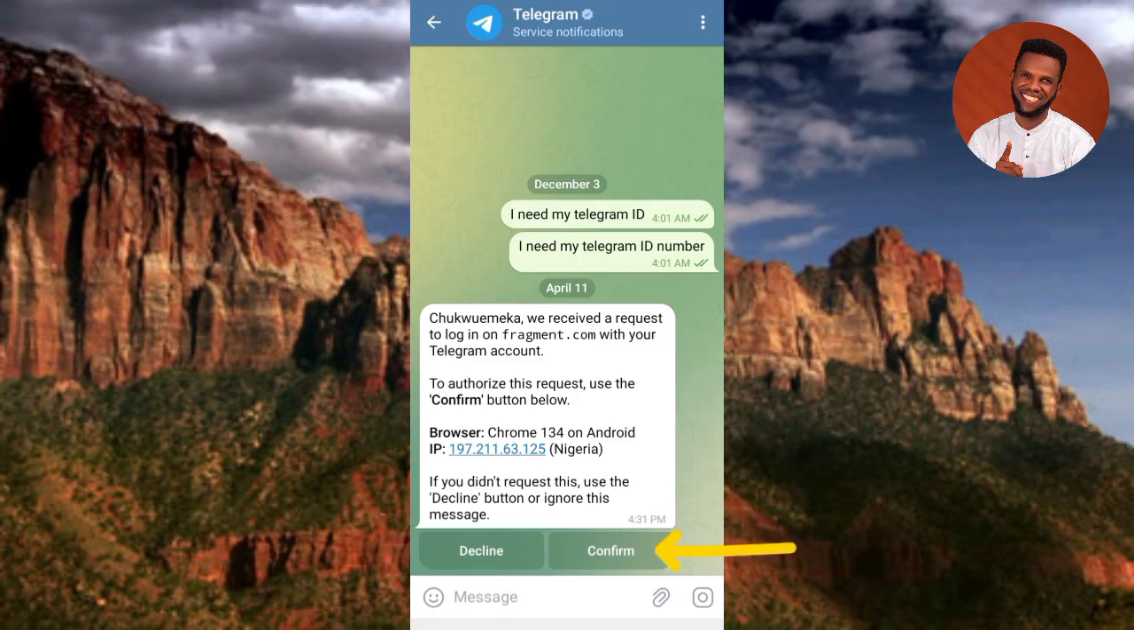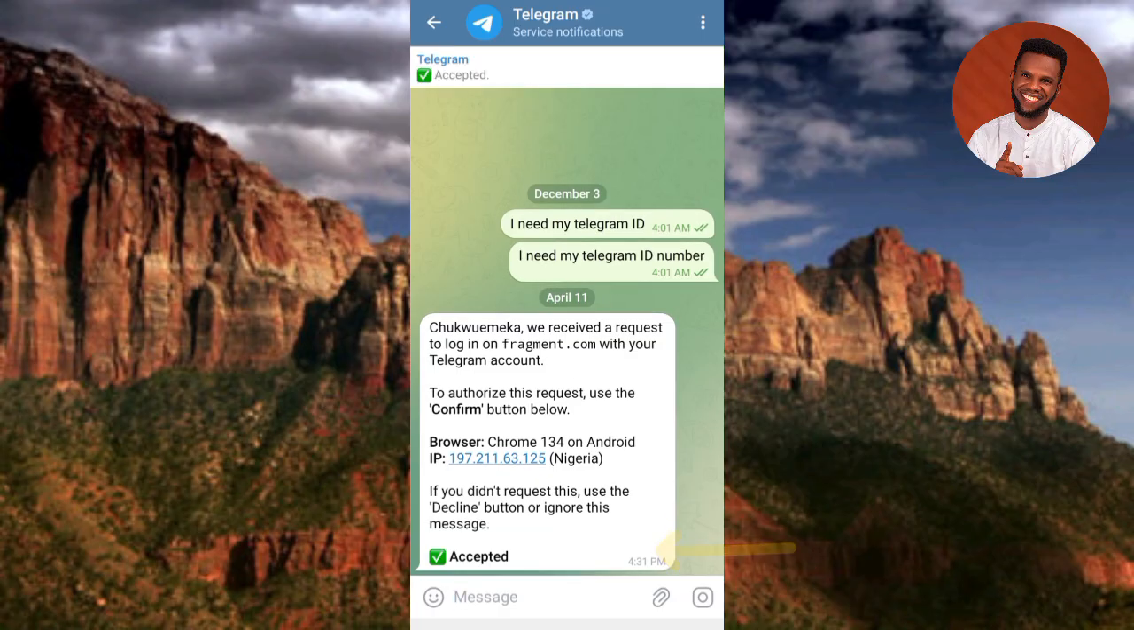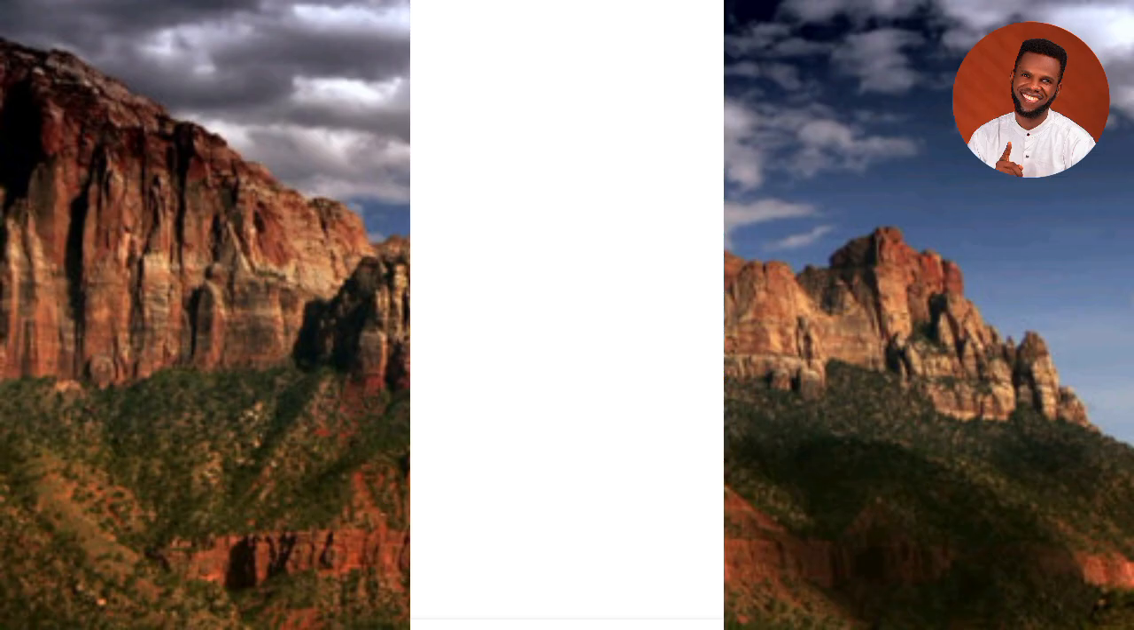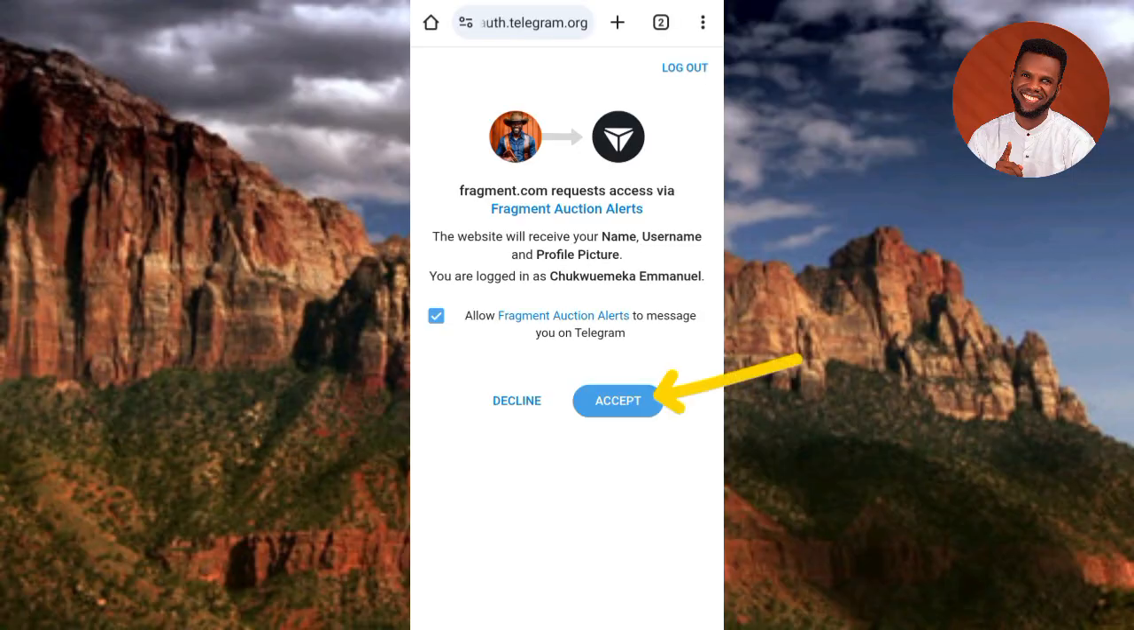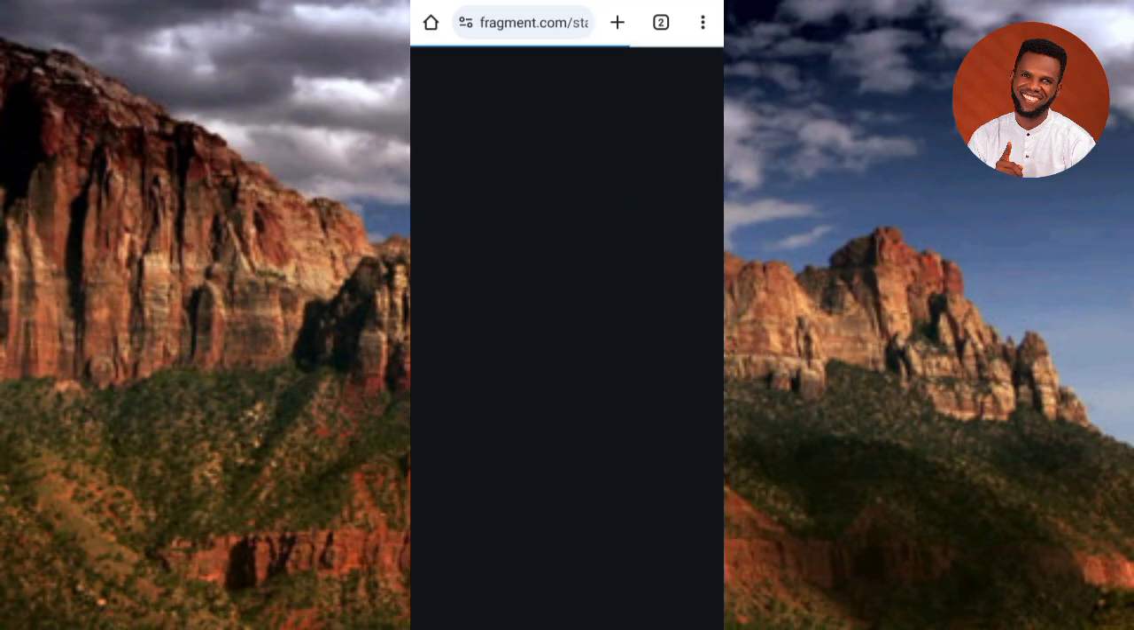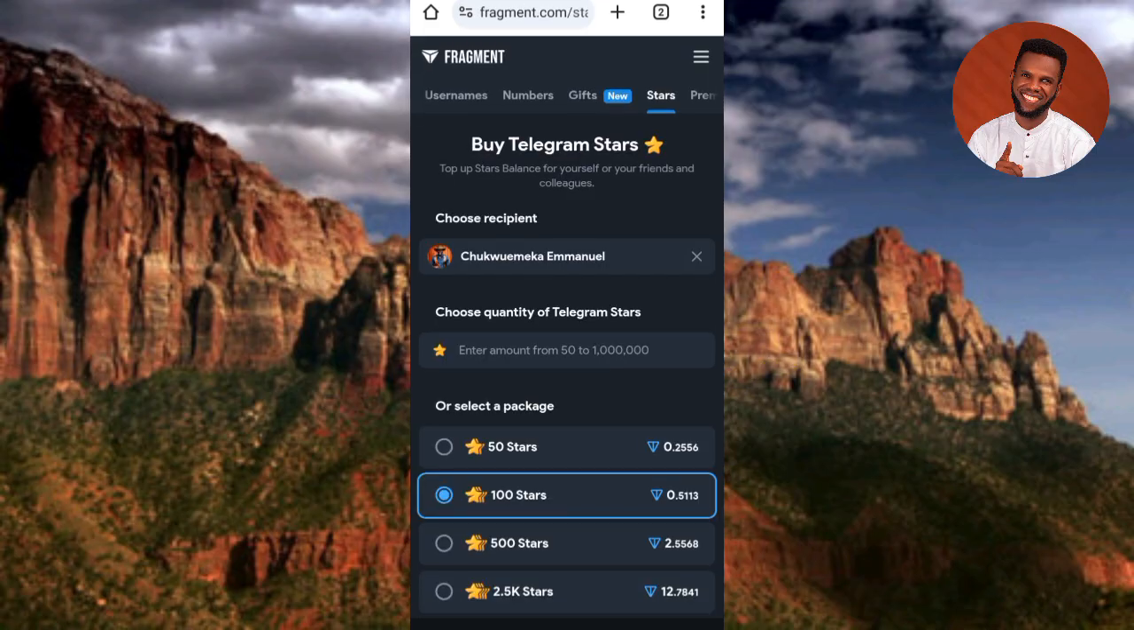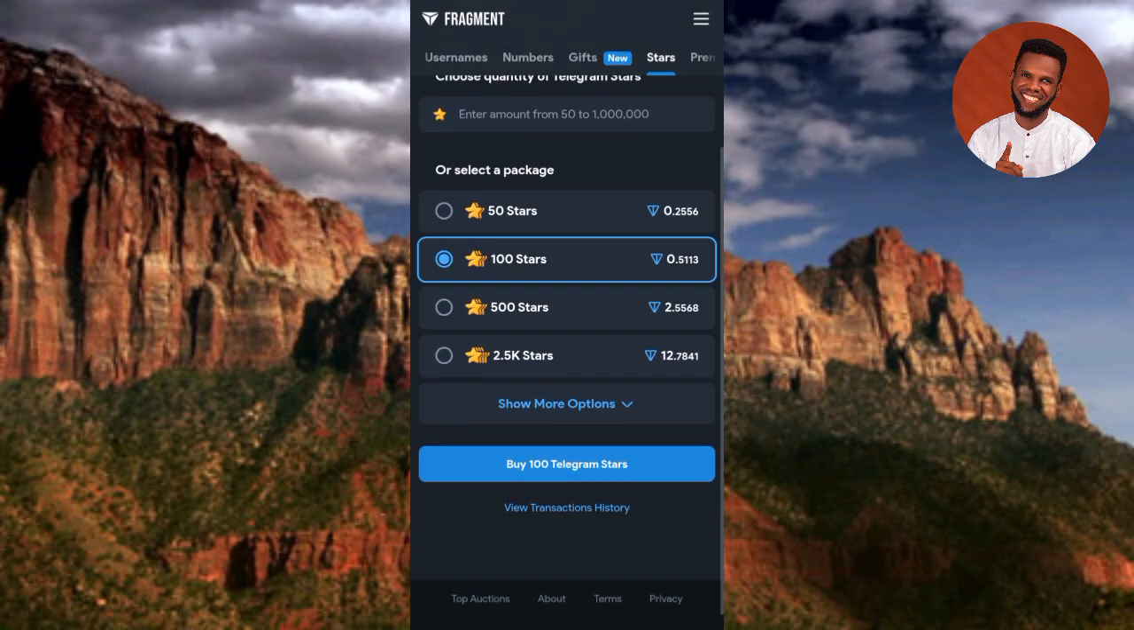This is to allow Fragment to gain access to my Telegram account. You can see accepted. So let me go back now to the Fragment platform. Let me open it up. Then let me tap on accept. You can see accept right there on the right hand side. So let me accept it now, so Fragment can log in with my Telegram account. You can see I'm back now to the Fragment platform automatically.